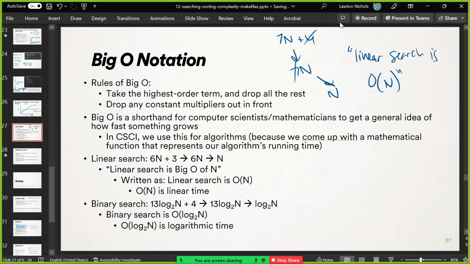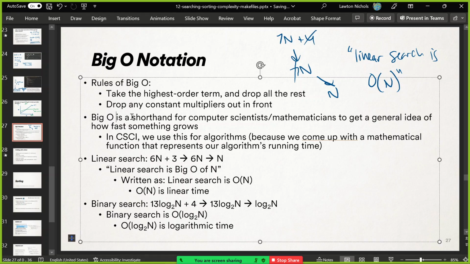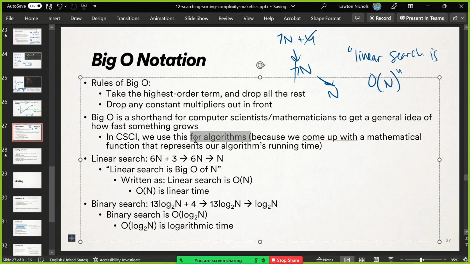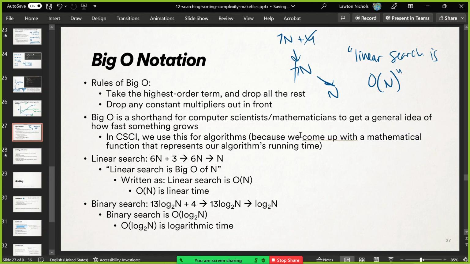That's the idea. So we took our analysis and simplified it, and that is just a shorthand. It's for us computer scientists, and mostly mathematicians like it too. It tells us, generally, how fast this algorithm is, how big something's going to grow over time. We use this for algorithms a lot, because we're going to end up coming up with mathematical formulations of how fast they run, how many operations they take. Okay, that's the idea.